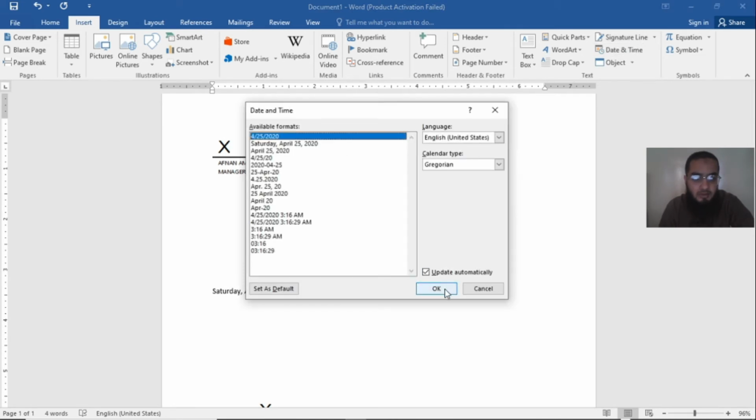from here, update automatically. It means when I open the document tomorrow, the date will be tomorrow's date, and if I open this document after 1 month, the date will be changed automatically. It will not be stuck on today's date. But if I unclick this, unselect this, the date will remain the same after 1 year, after 2 years, no matter how much time. Okay.